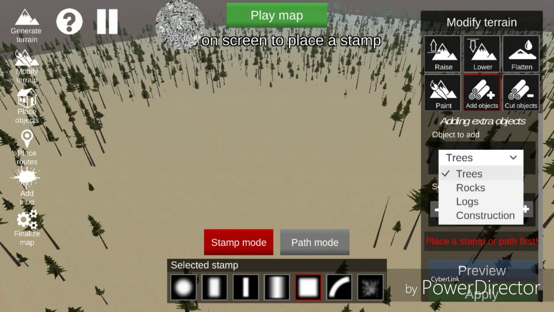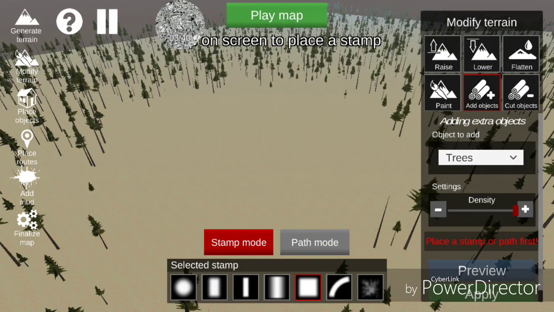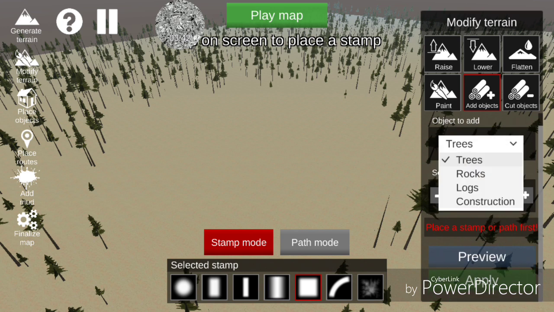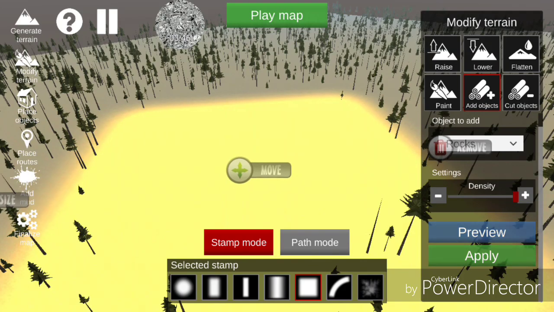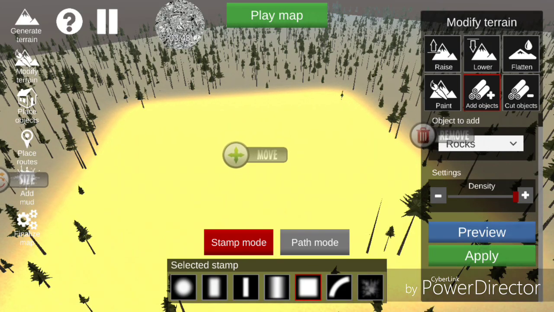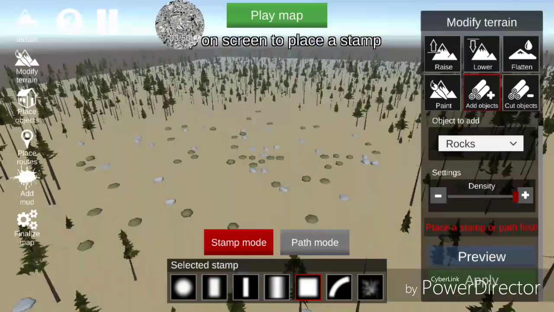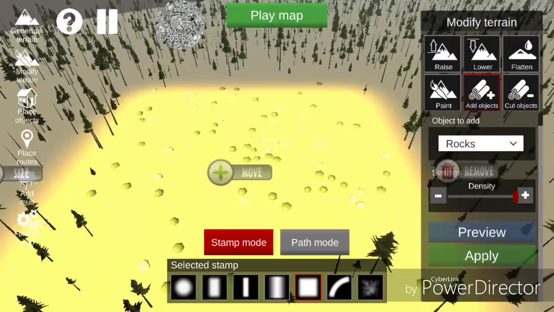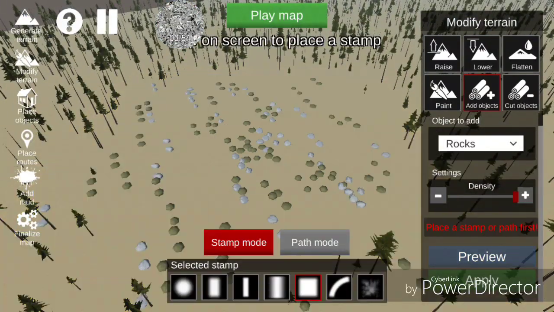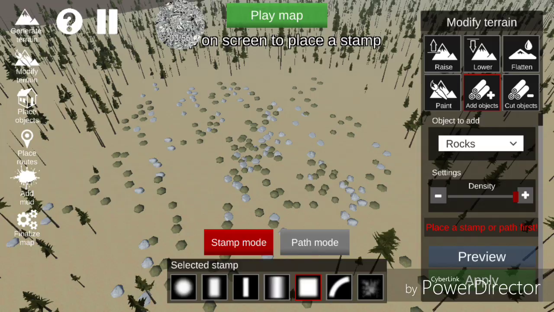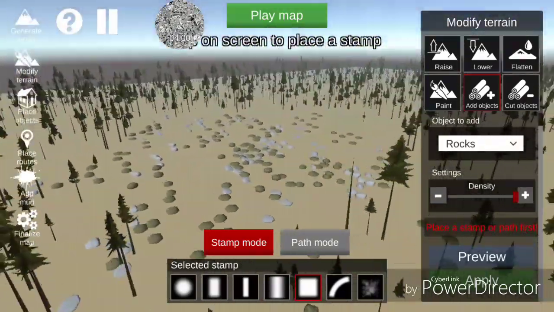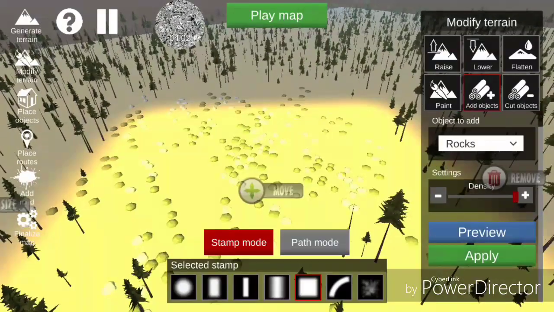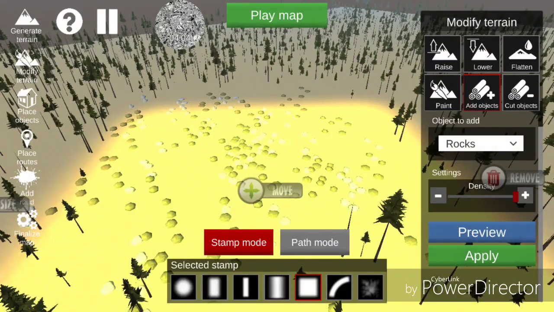There's add objects, and with add objects, you have trees, rocks, logs, and construction. And then there's also density. So we're going to go to rocks. We're going to hit a spot right here. Fill this whole thing up with rocks. I'm not going to preview it. I'm just going to apply. And now you can apply in the same spot over and over if you want. But there's really no point unless you feel like filling up the whole map with those. But I don't think you can change them.